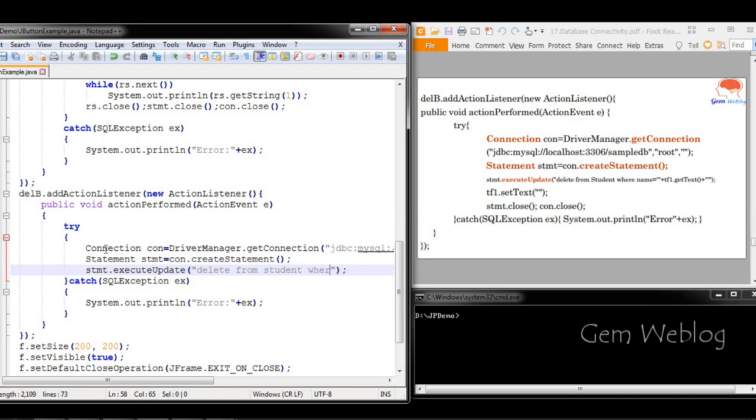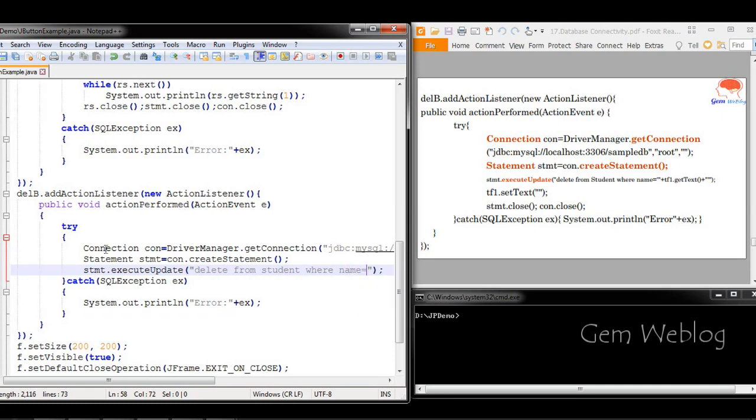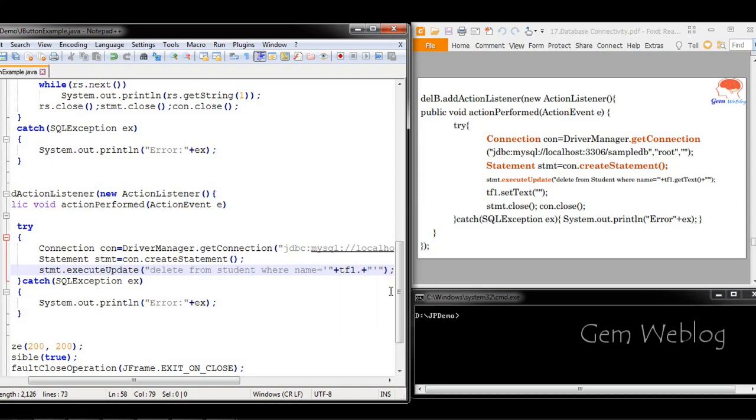You have to provide the condition in the where clause. So where whatever name I have typed in text field 1 has to be deleted. So where name equal to, name is the name of the column which is available in the table students. Whatever value I am providing should be received from text field 1. You have to provide it within single quotes. Now we are going to extract the value from text field 1. We are going to terminate here and append the text field: tf1 dot getText.